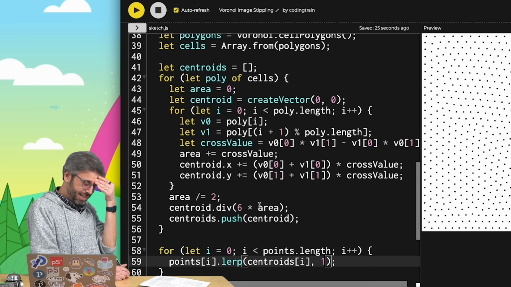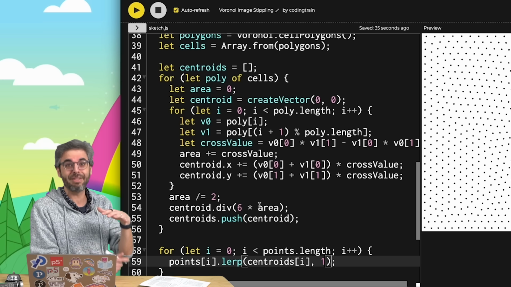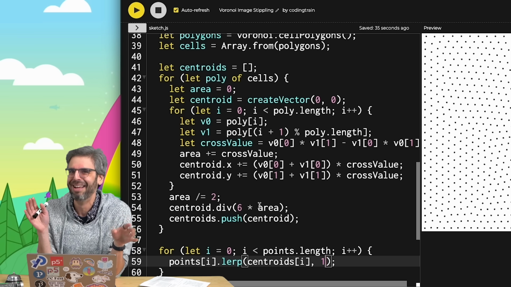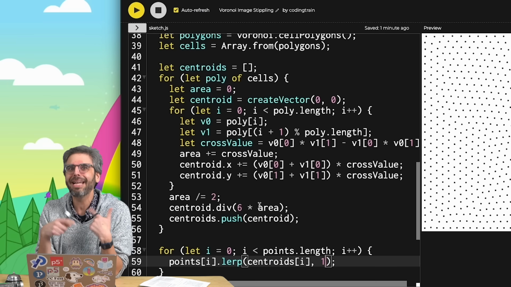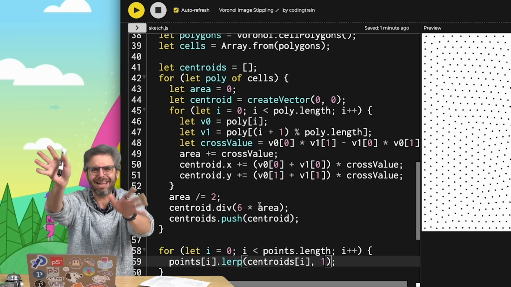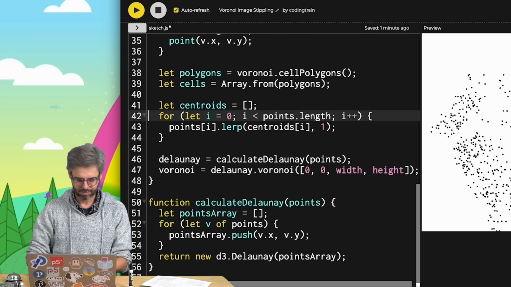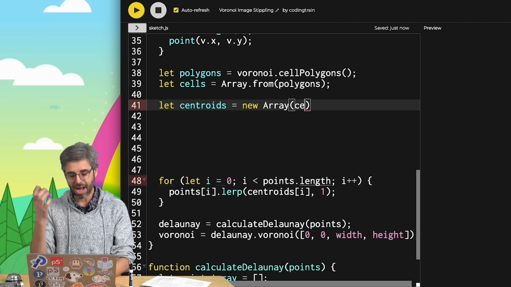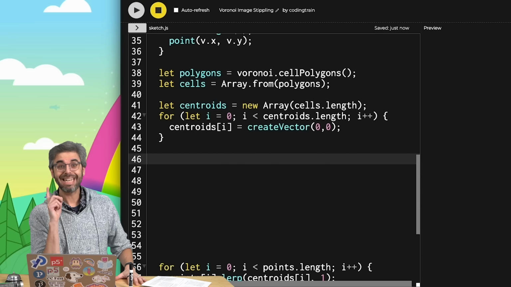To do this, instead of looking at each polygon one at a time, I'm going to look at every pixel of the entire canvas and find out which polygon it belongs to. And guess what? The D3 library will do this for me. And then I can calculate the centroids of each polygon collectively by iterating over all the pixels. I don't know if I explained that right, but let's get started. Let's at least look at all the pixels one at a time. So I need to have an array of centroids that has the same number of polygons, and they should each start with an empty vector. Now I need to look at every pixel.